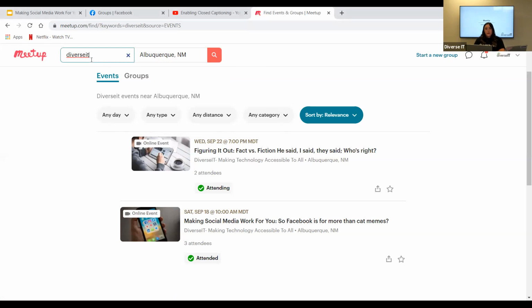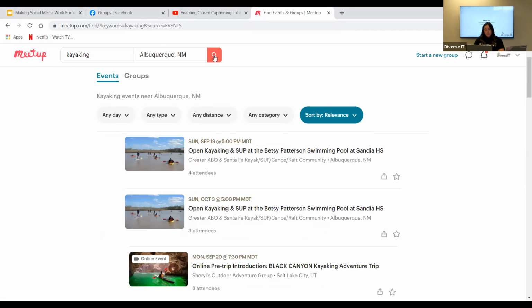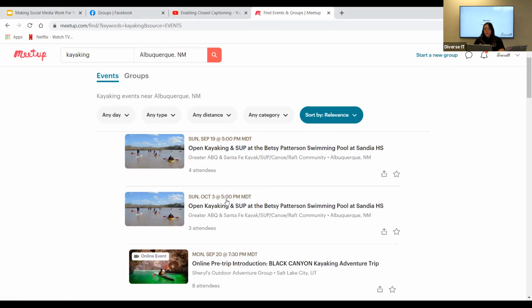But let's also say maybe you want to learn a little bit about kayaking. So we could type in kayaking, and we only want it to be in Albuquerque, New Mexico. We'll go ahead and click search, and we can see all of the different kayaking and stand-up paddleboarding events coming up in the following days in this area.